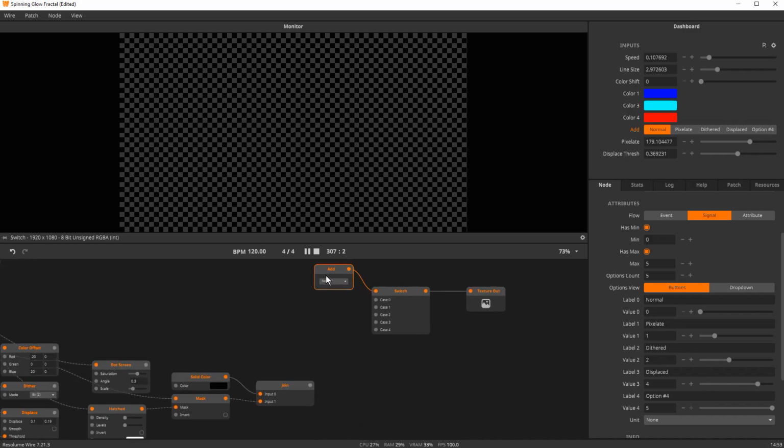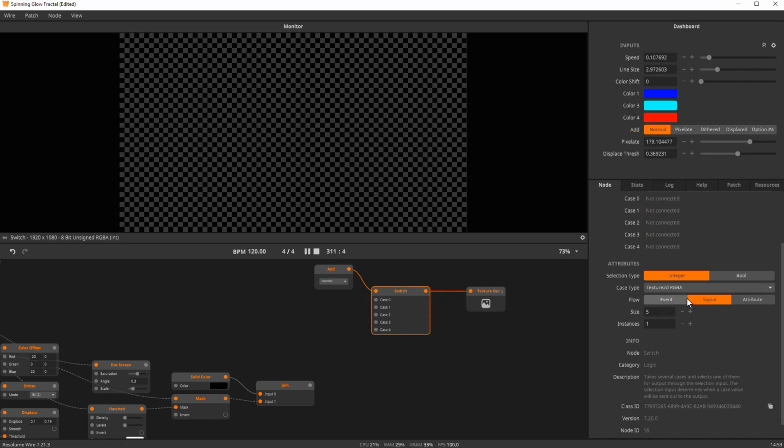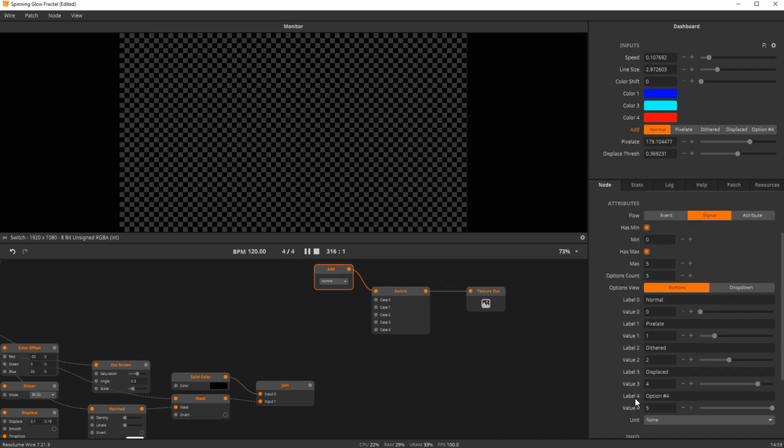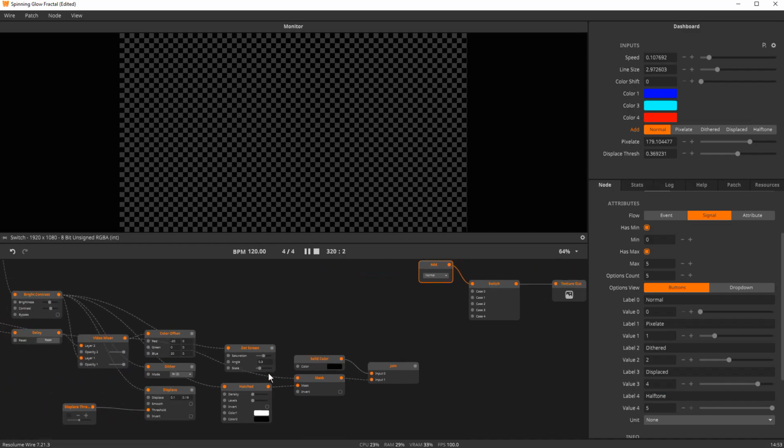And then this one has those values. My maximum count is 5, my options count is 5. And then here is my switch. I have 5 instances, right? Or 5 is the size of the switch. And so now what I need to do is go here to my label, and we'll just call this halftone, like that. And then I'm going to reconnect all these.